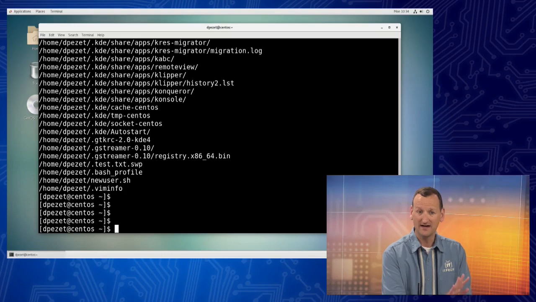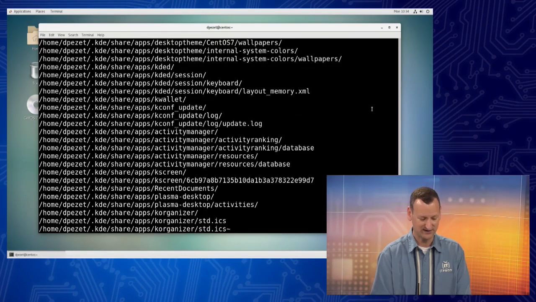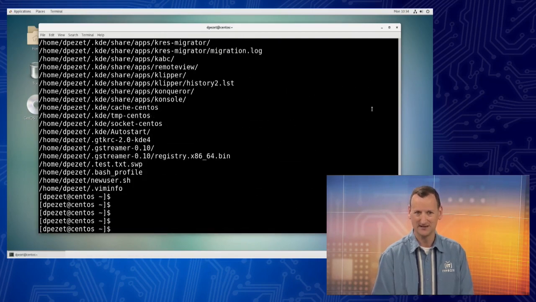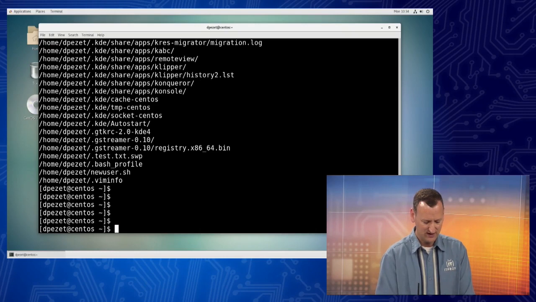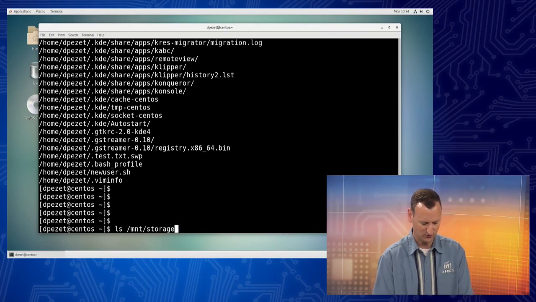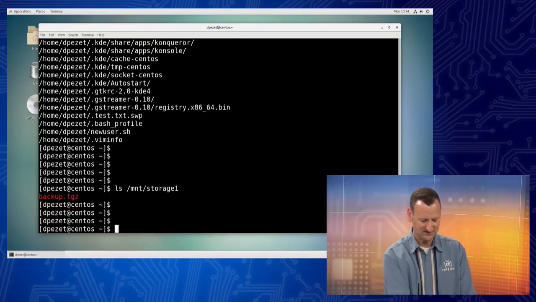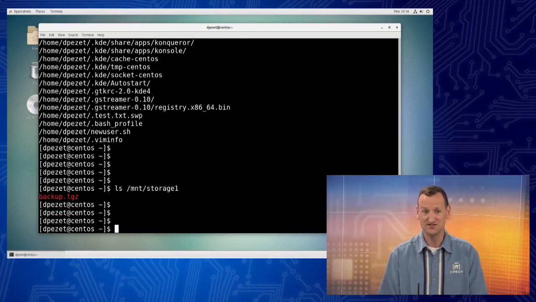I can see that it grabbed every file out of my home directory. I didn't see any errors as we passed. I could scroll back and look. Usually you'll see maybe a permission denied or something will pop up. But everything there looks good. And if I take a look at /mnt/storage1, where I parked that, I can see that I have a file called backup.tgz, which is what I chose to name it.